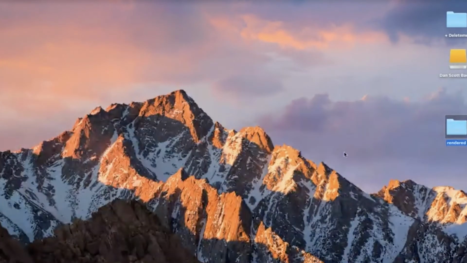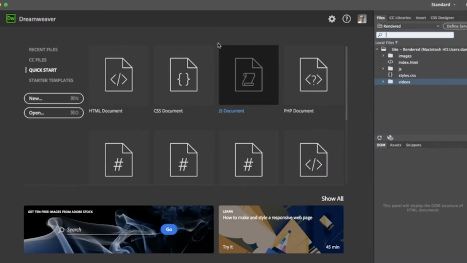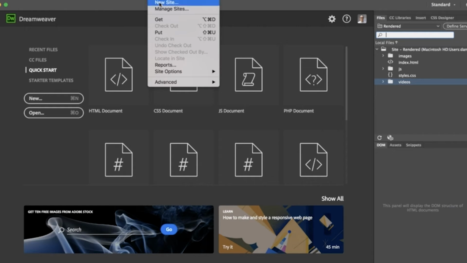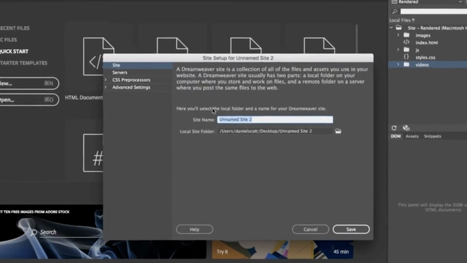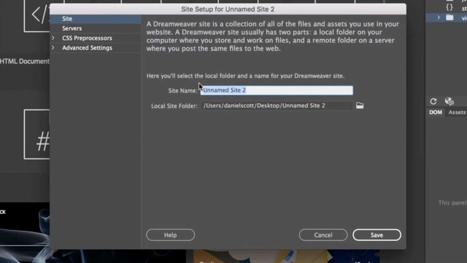So let's make our own site definition. Inside Dreamweaver, let's go up to site and choose new site. Where it says site name, this is where you name your site, and it's just a reference for yourself, so you can type anything in here. Let's call this one my portfolio. Spaces between the words are fine. The important bit is this local site folder.